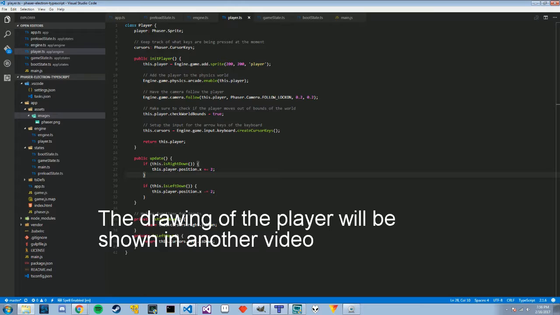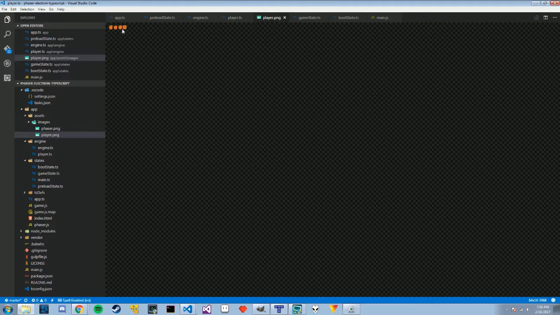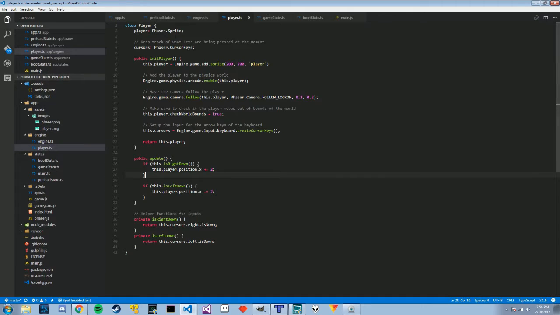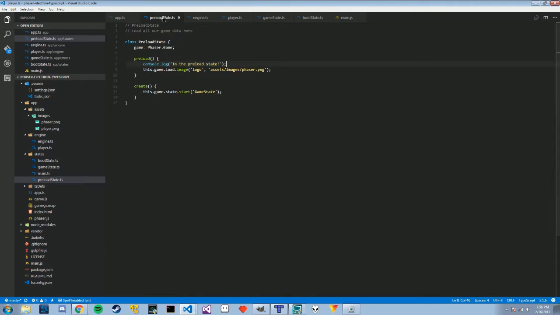So I've got the player image over here, and if we're just going to take it from our file explorer and drop it into the images folder here, we've got our player image inside of the assets folder. Now what we can do here is inside of our preload state, where remember we're loading all of our different assets, we're going to say this.game.load.image, and we're going to give it a name of player, right? And we're going to give it the path that the image resides in, player.png.